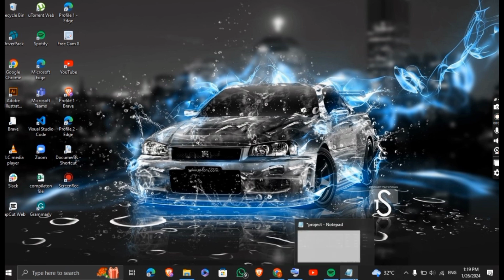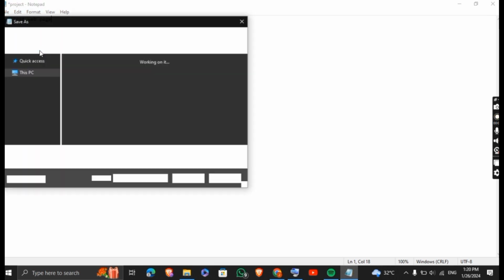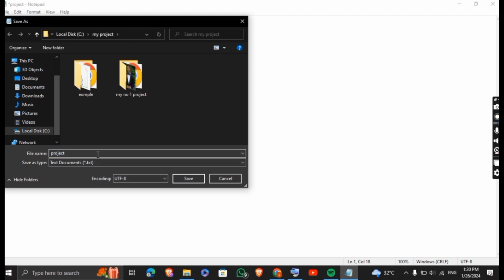Go to your notepad, type in any random text. Here I'm typing my first web page. Head over to file, save as anything. I'm going to be saving as project.html. Change to all files, then save. Make sure this encoding is in UTF-8, then save.